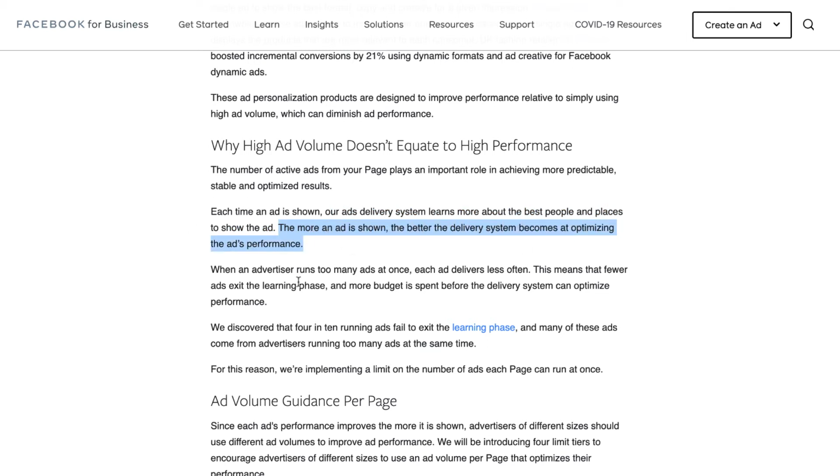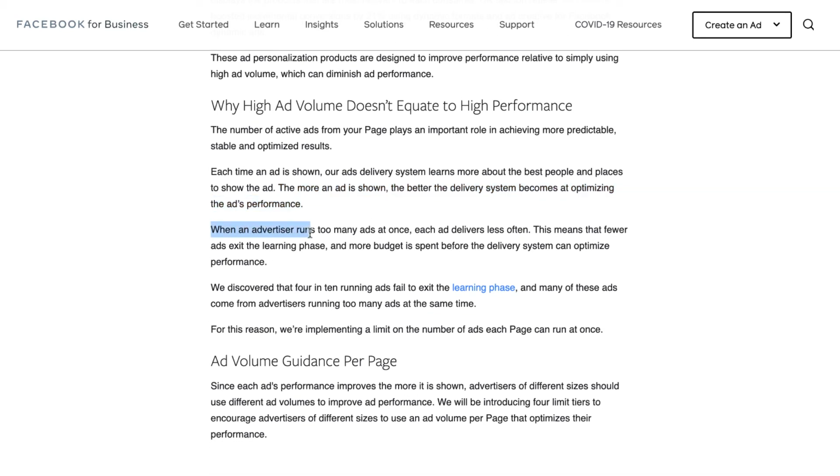So most people already know this. When an advertiser, and this is the key point, when an advertiser runs too many ads at once, each ad delivers less often. And this means that fewer ads exit the learning phase and more budget is spent before the delivery system can optimize performance. We discovered that 4 in 10 running ads fail to exit the learning phase, and many of these ads come from advertisers running too many ads at the same time. So for this reason, we're implementing a limit on the number of ads each page can run at once.